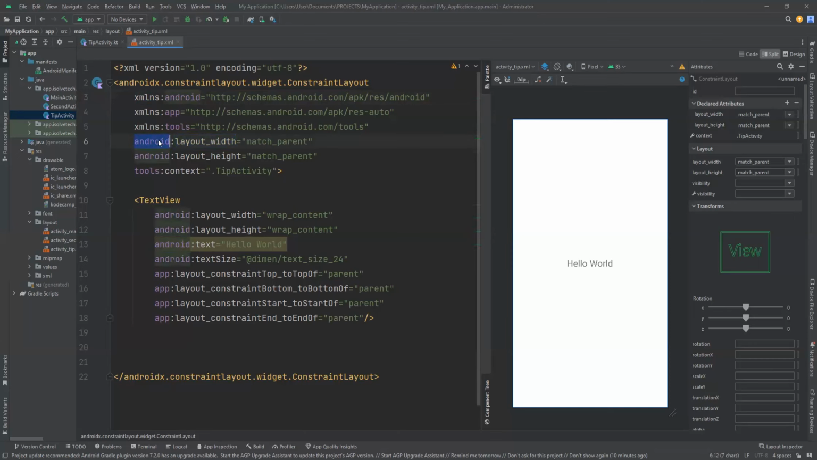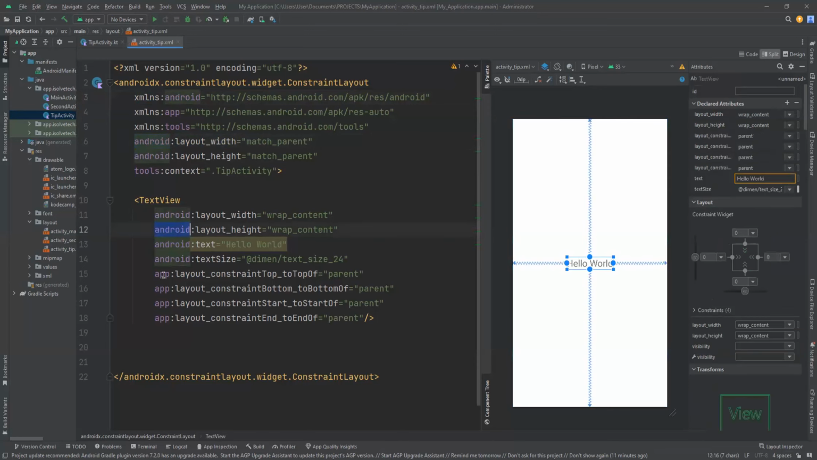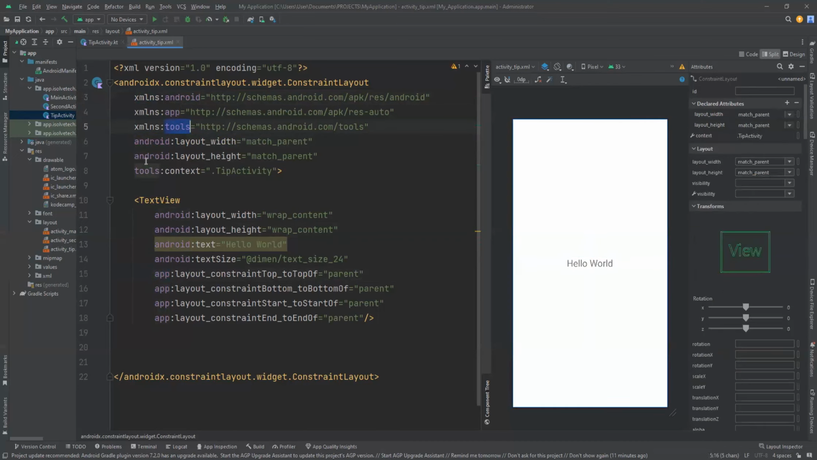All the attributes in your layouts begin with one of them. It either has the Android namespace, the app namespace, or the tools namespace, right? That's why you have this tools context. Basically, the tools namespace is just for design time. We'll get to actually practice that, right? Okay, so I think that's basically that.